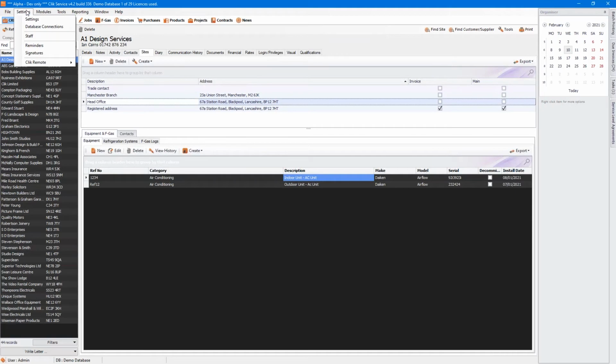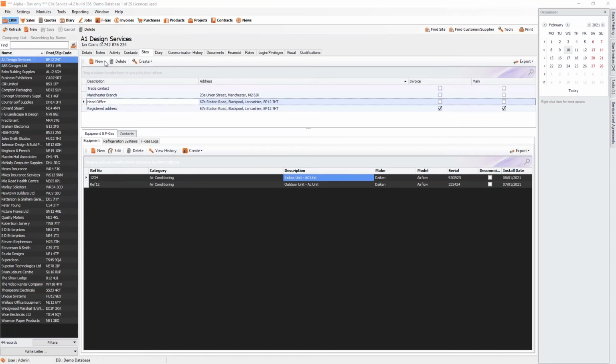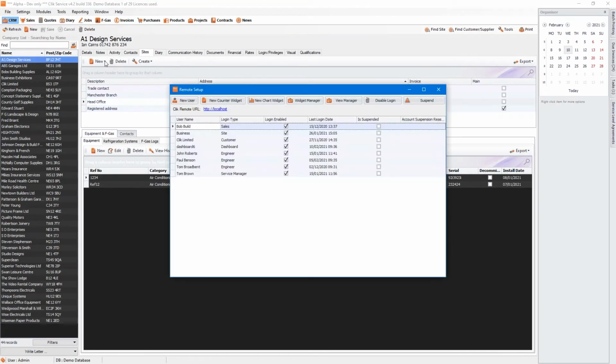So when you're in settings, if you click on Clik Remote, you'll see manage users and settings. And this is where you could create your site logins if you do purchase some site logins. On that note, actually, Ed, how much is Clik Remote Site going to be?